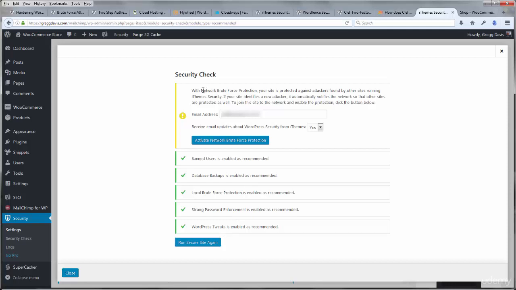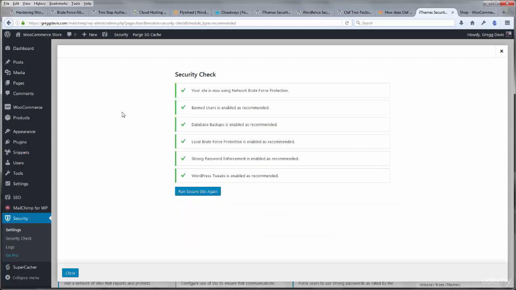Now, one of the great things about the iThemes Security Network is they have this network brute force protection where they have known IP addresses and country codes that always do brute force attacks, and they'll block them before they're even able to reach your site and slow it down. And so I already do have an account with their network brute force protection with my email address, and I'll just click Activate Network Brute Force Protection right there.